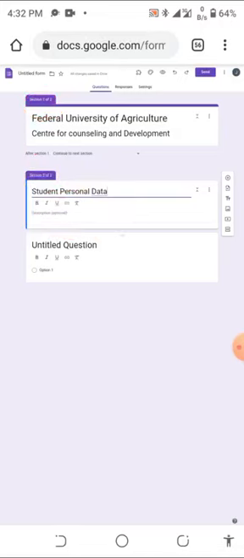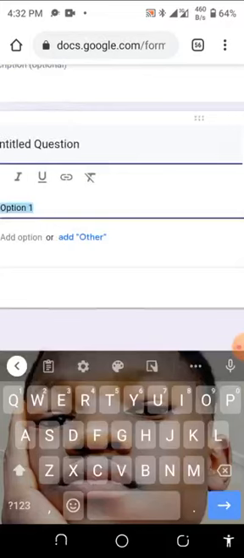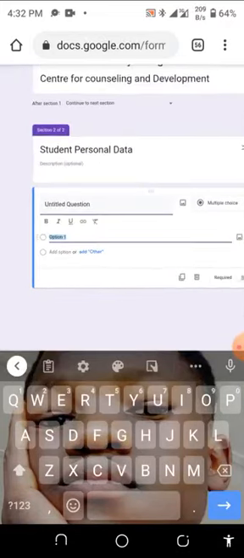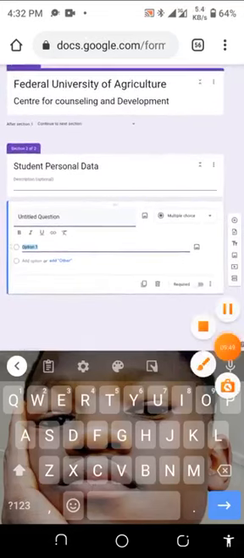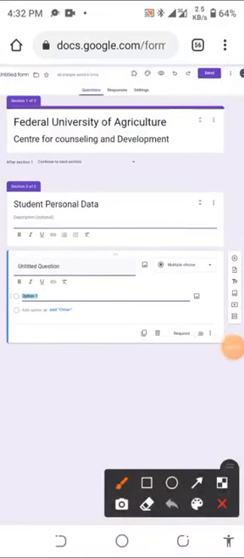Now I'm going to be showing you the question. This is a question. I'm going to click on it now, so you can see on this now. I show you the question, untitled question. Now you can see the question bar has more features than the section bar, like you can see for yourself. It has this, which I'm going to be explaining.